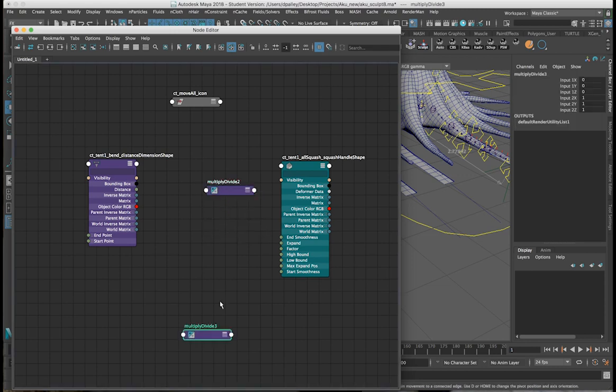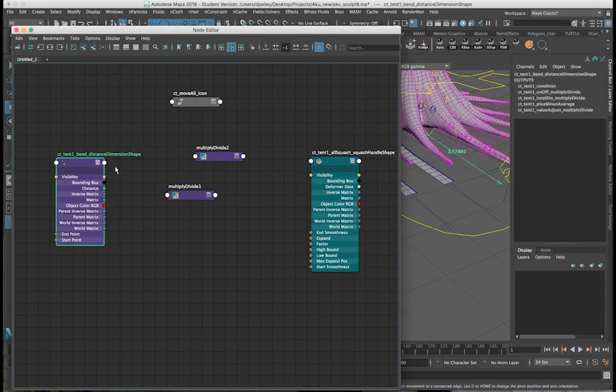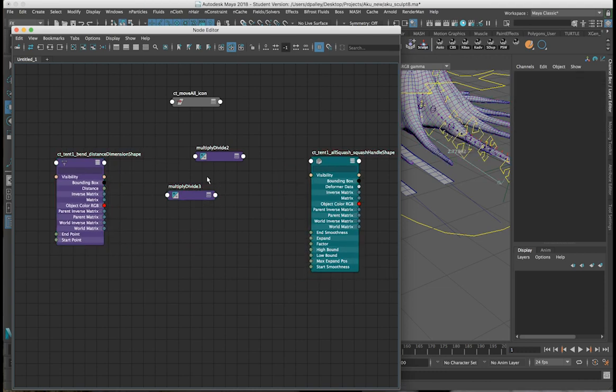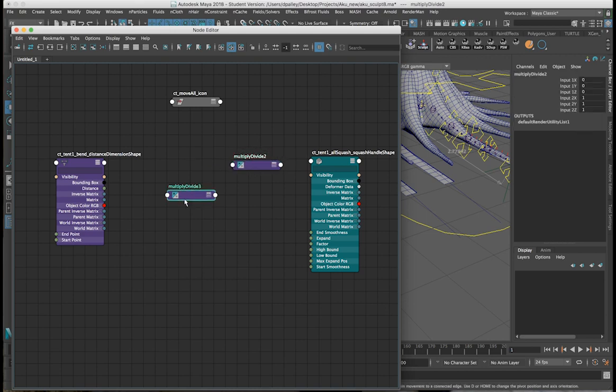So the typical scaling setup is we need 2 multiply divide nodes. A lot of these would normally have a condition node or something like that, but since we are doing squashing and stretching, we don't need a condition to say only stretch at this point. So let's connect it in. We'll plug the distance into input 1x here.